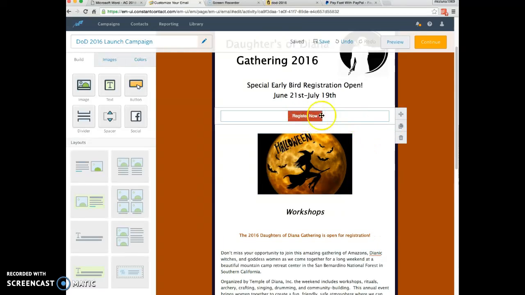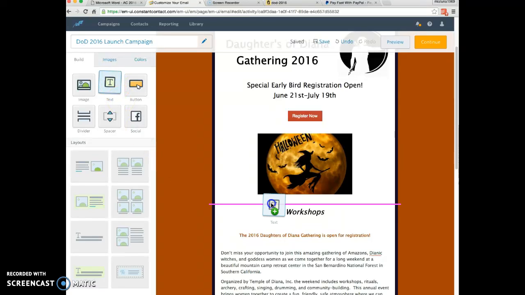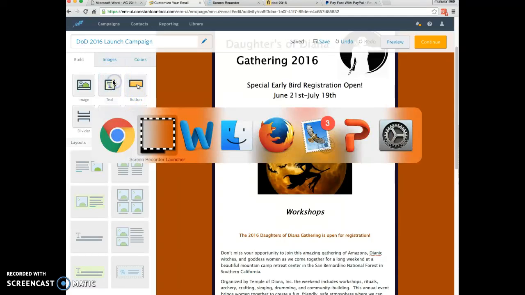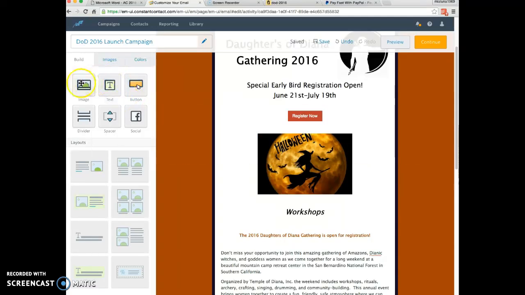Let's see. This is a button, so if you want to add a button or text, you just grab it and drag it over. And then these lines right here, the pink lines, that's where it's going to drop. And then you do the same thing with text, depending on where you want it to go, and then a text box will appear there. Same thing with images. If you want to put a new image in somewhere down here, you do that.